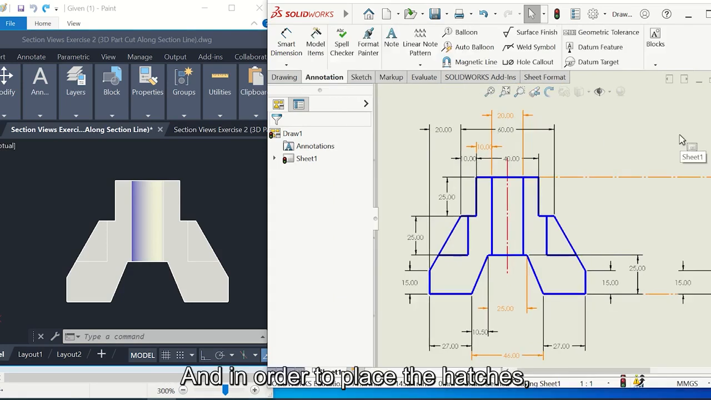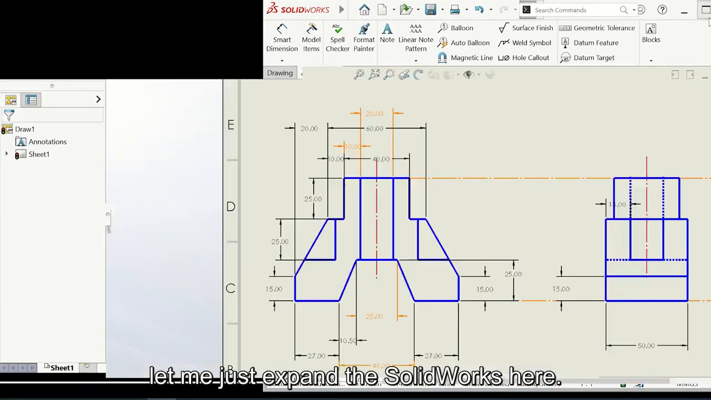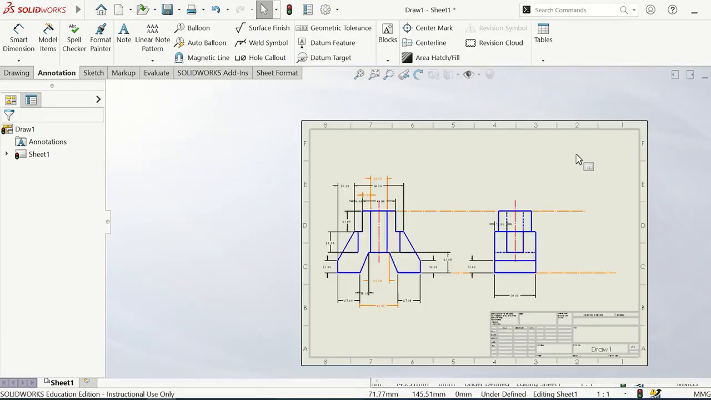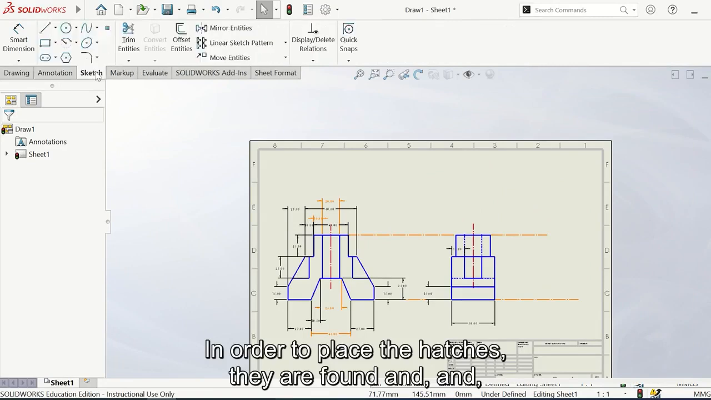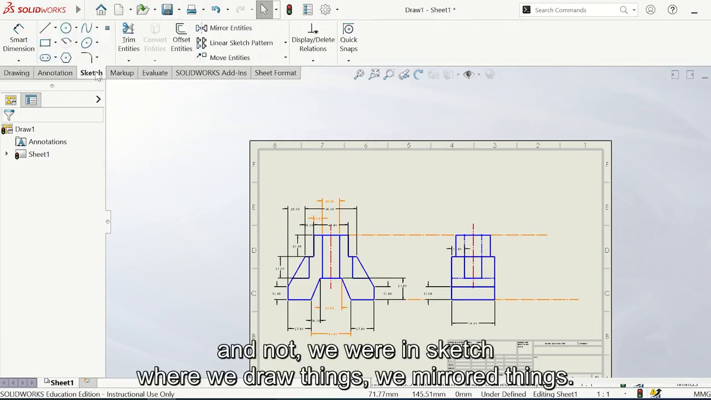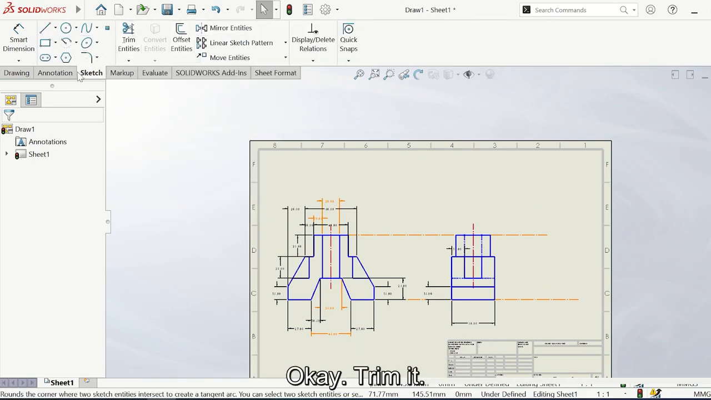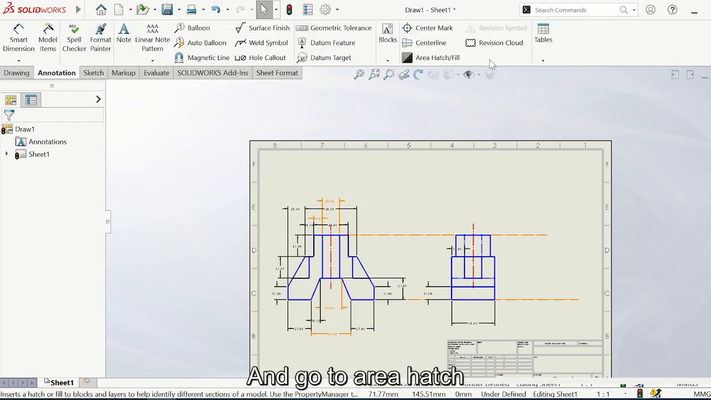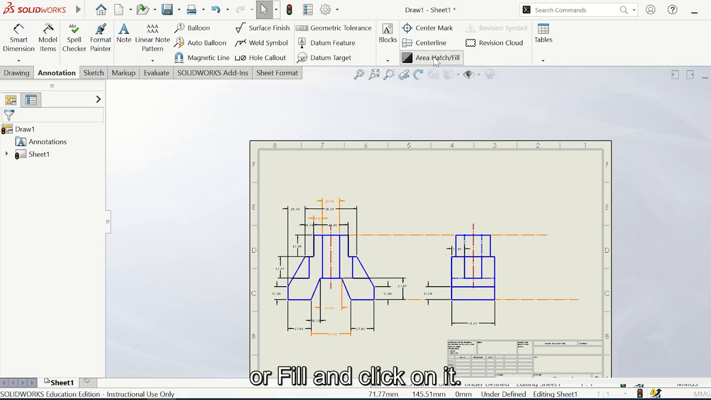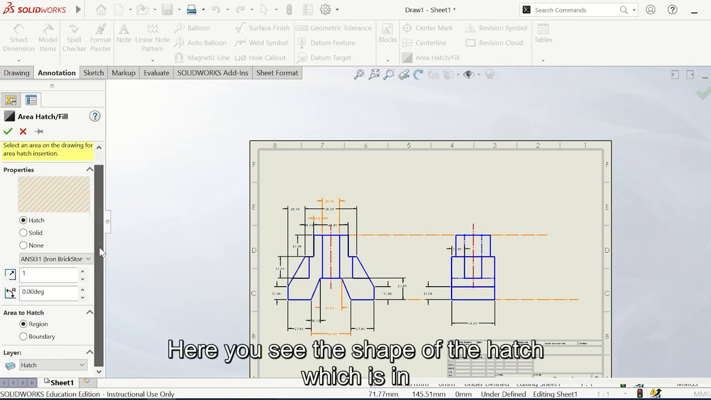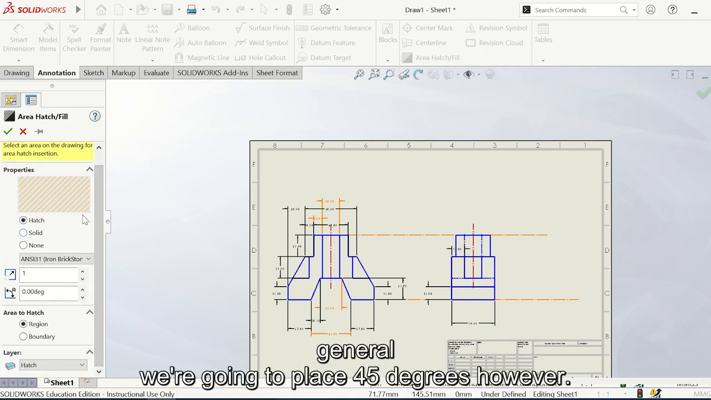In order to place the hatches, let me just expand the SolidWorks here. We were in Sketch, where we draw things, we mirror things, trim. Now we have to go to Annotation, go to Area, Hatch, or Fill, and click on it. Here you see the shape of the hatch, which in general we're going to place at 45 degrees.